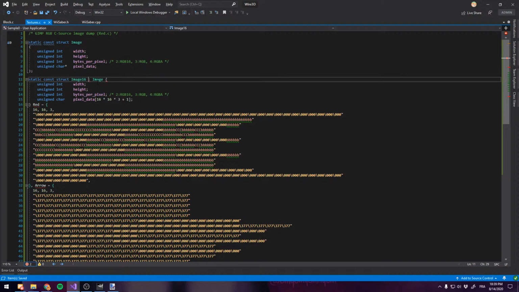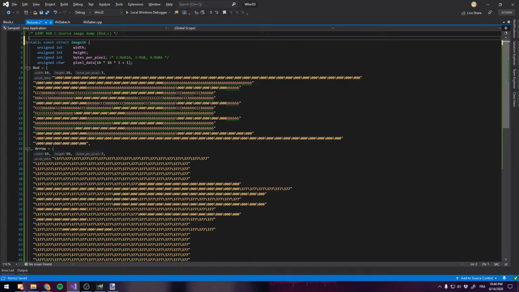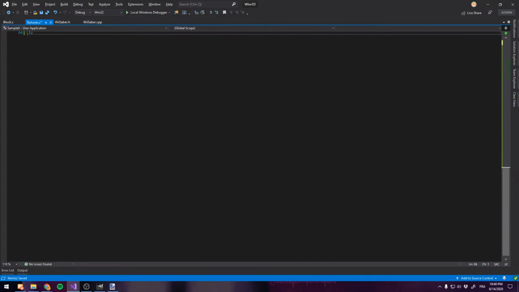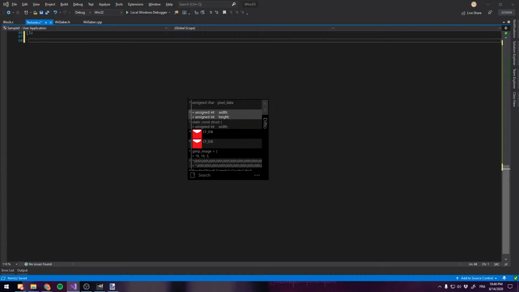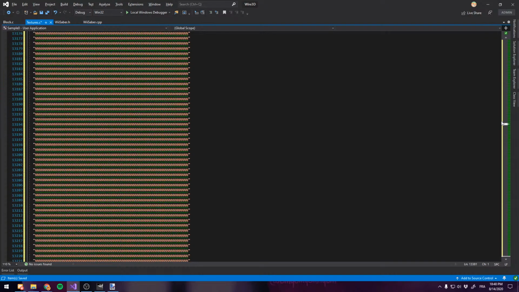Does this not work? I don't know what I'm doing. We're just going to go over here and add the other type, and we're going to call it image 16. Oh my god, that is huge.